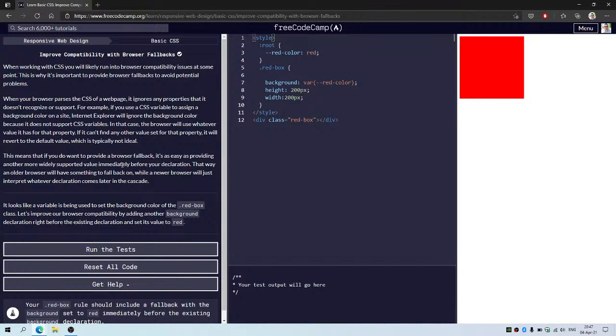So when working with CSS, you will likely run into browser compatibility. This means there's a fallback. It's easy to provide another, more widely supported value, that way another browser will just interpret whatever declaration comes later in the cascade. This I don't know how long it's gonna be available or valid actually, because give me one second.